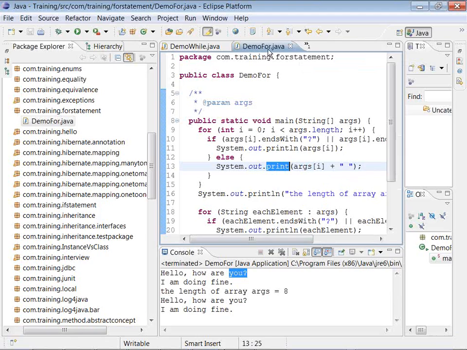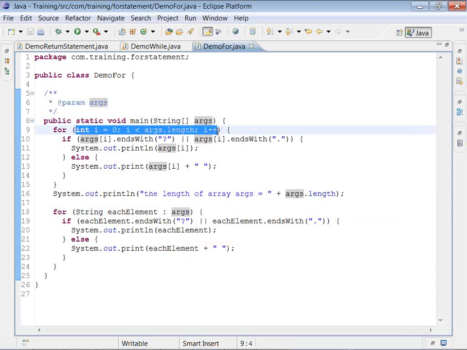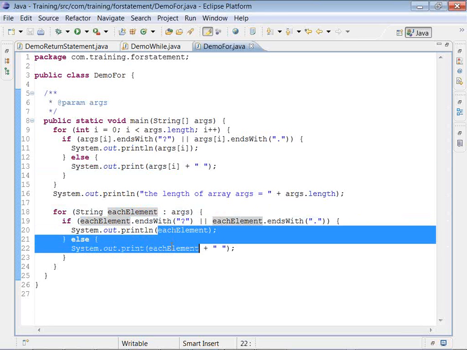And the same thing happens with the enhanced for loop. We go over each element of the array, but if you look at this whole thing here, it is so much simpler. First of all, you don't have to write all this stuff here, and then we don't have to access each element of the array with the index i. So wherever you are doing args[i], it happens in 3 places. In those 3 places, we are just using the name that you give here. So we are using eachElement here, here, and here.